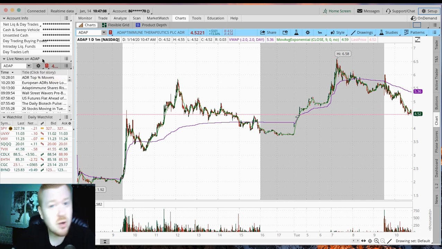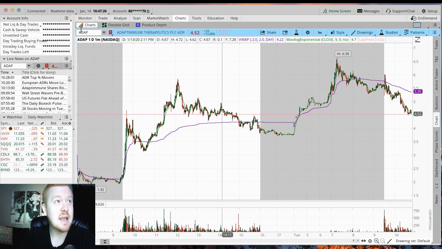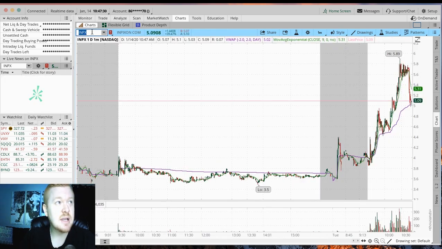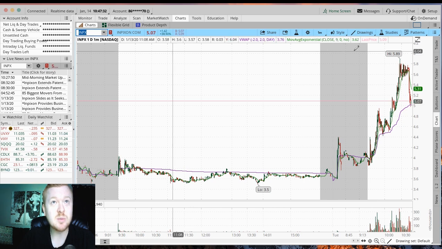So this is a little important trick as well. Make sure you see this symbol link is 1. You see this right here? Symbol link is 1. And you want to make sure those are synced up. So you click on any news over here, and it's going to pull up the news for that stock, ADAP. Now, let's say we type in a different stock, IMPX, something else. It's going to change the news for that as well.